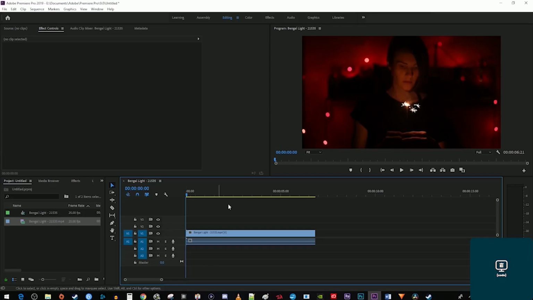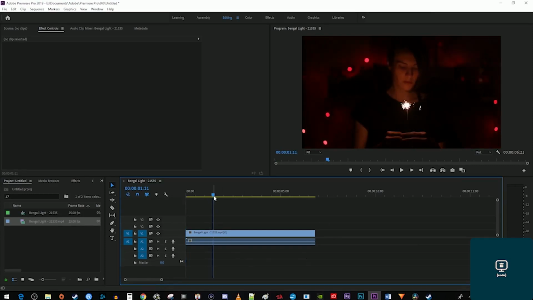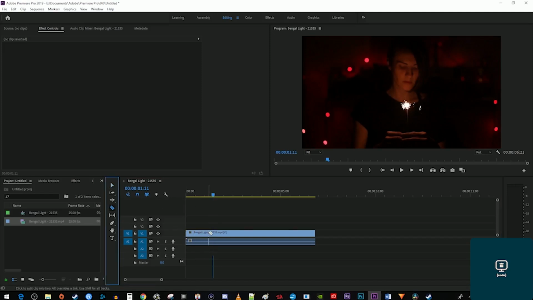To get started, I just added a clip to my timeline that I would like to zoom into by using a jump cut. Let's begin by positioning the time marker to where you want to zoom in with your jump cut. Then use the razor tool to make a cut at the time marker's position.